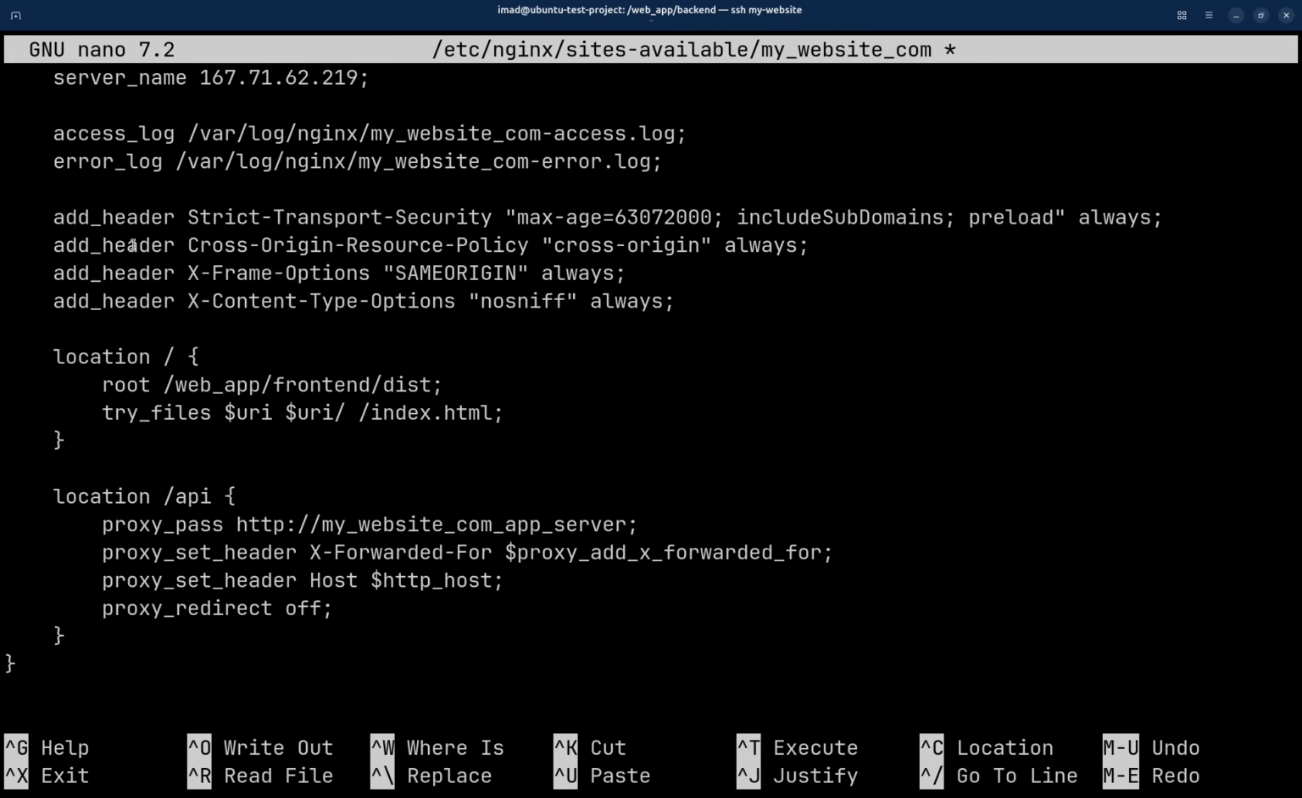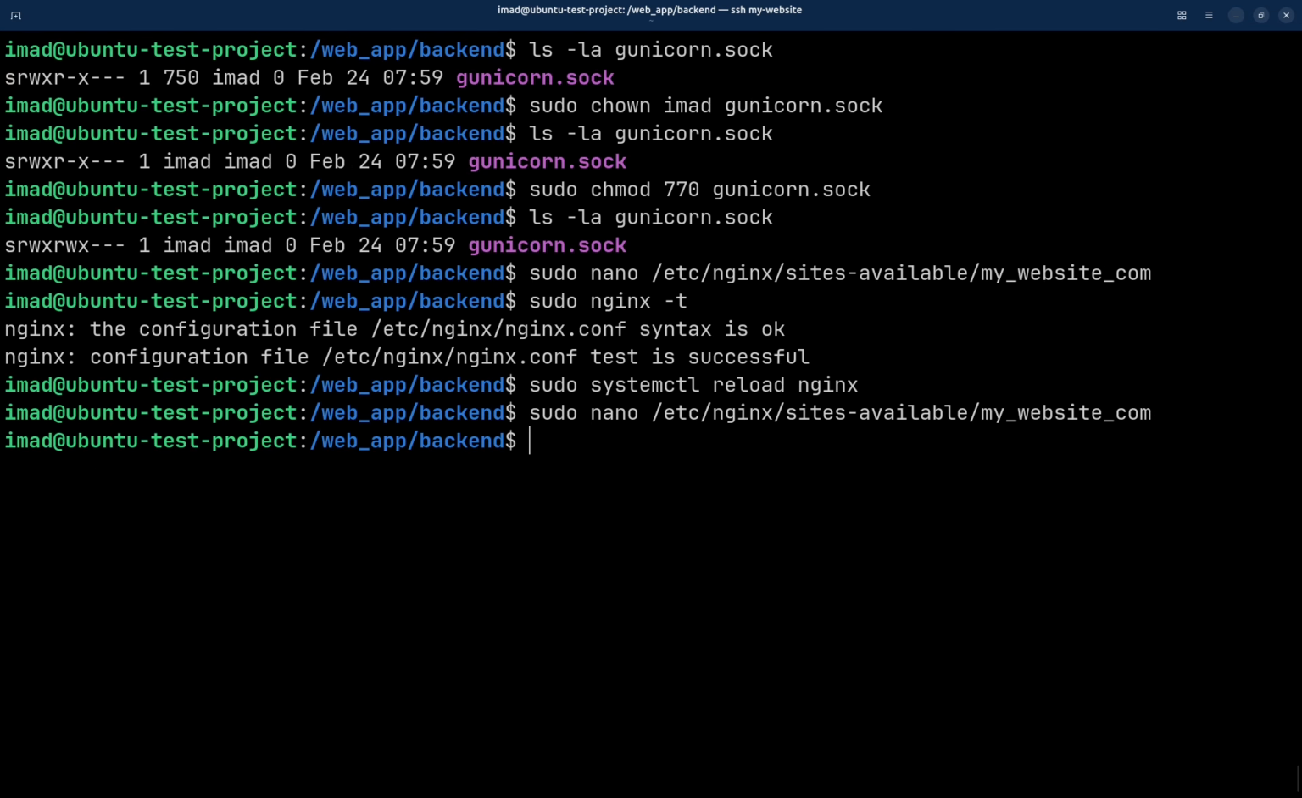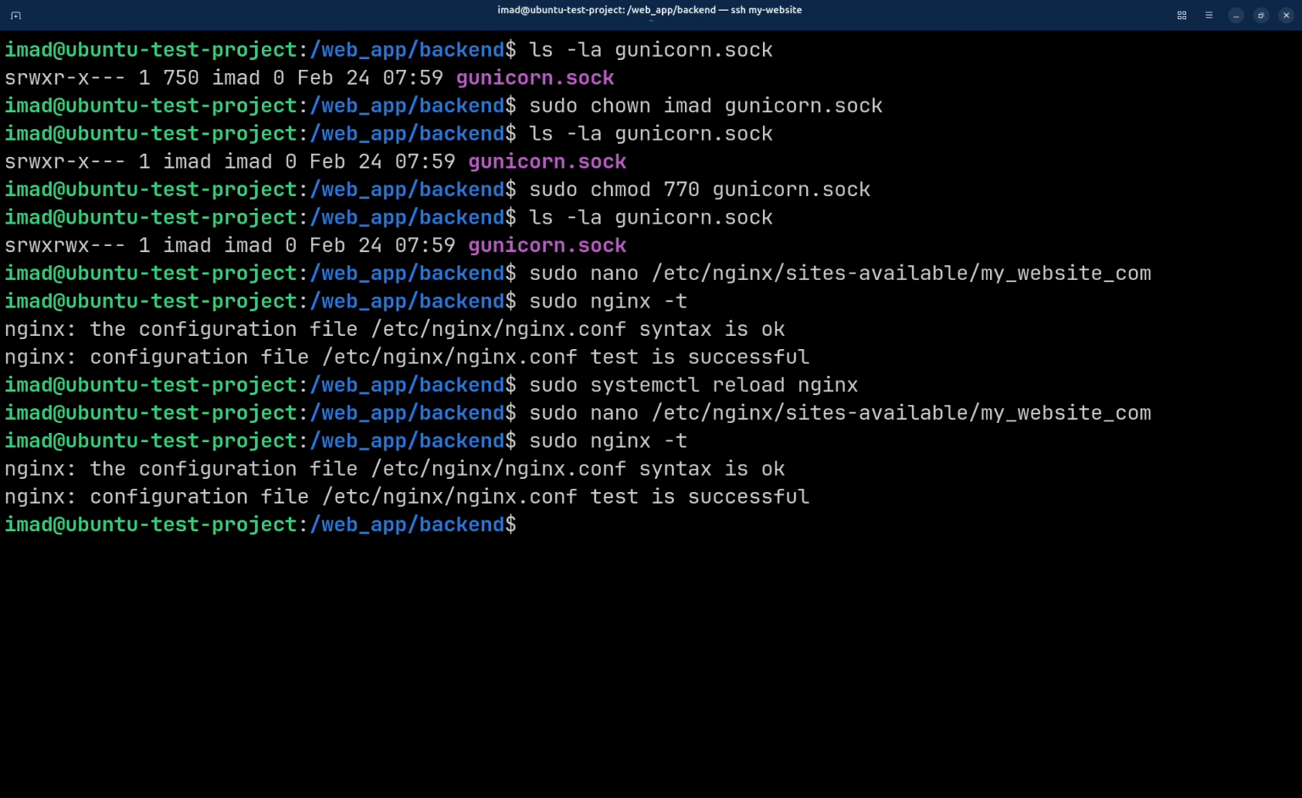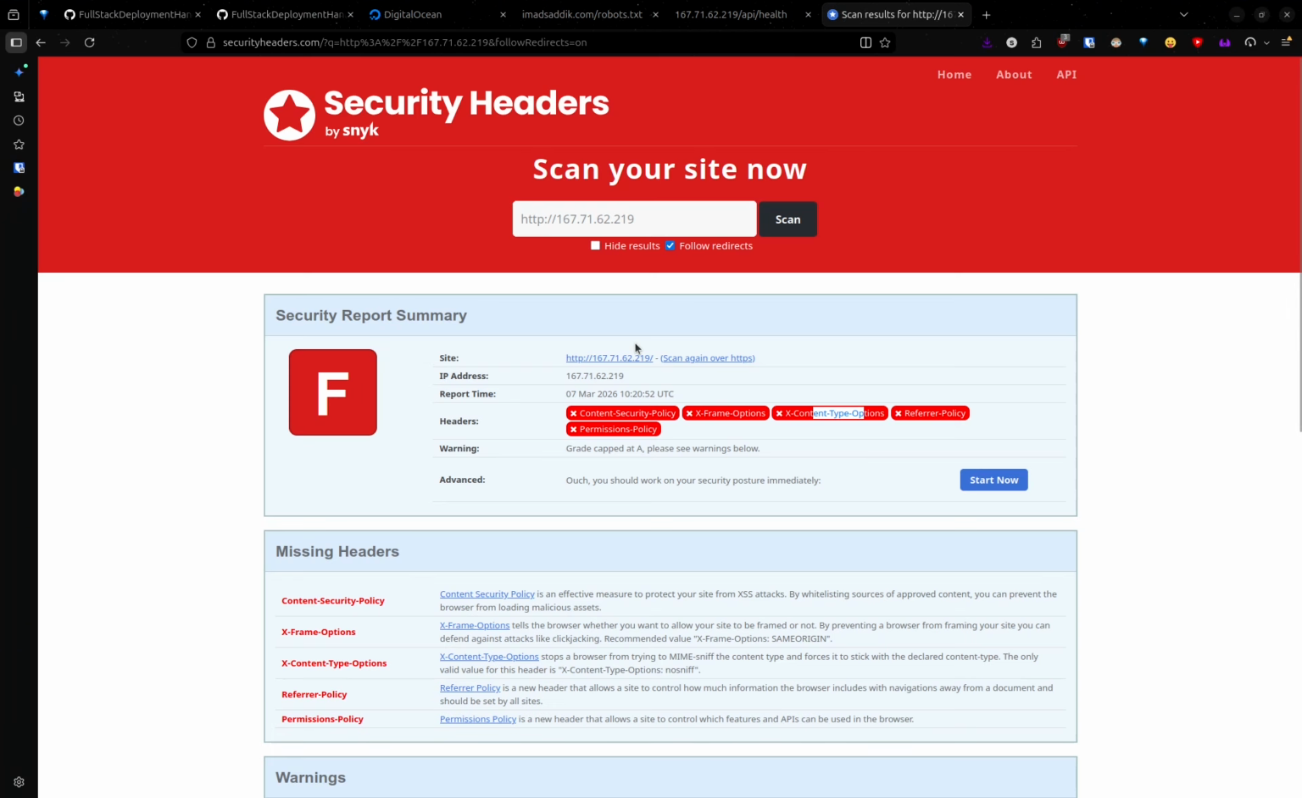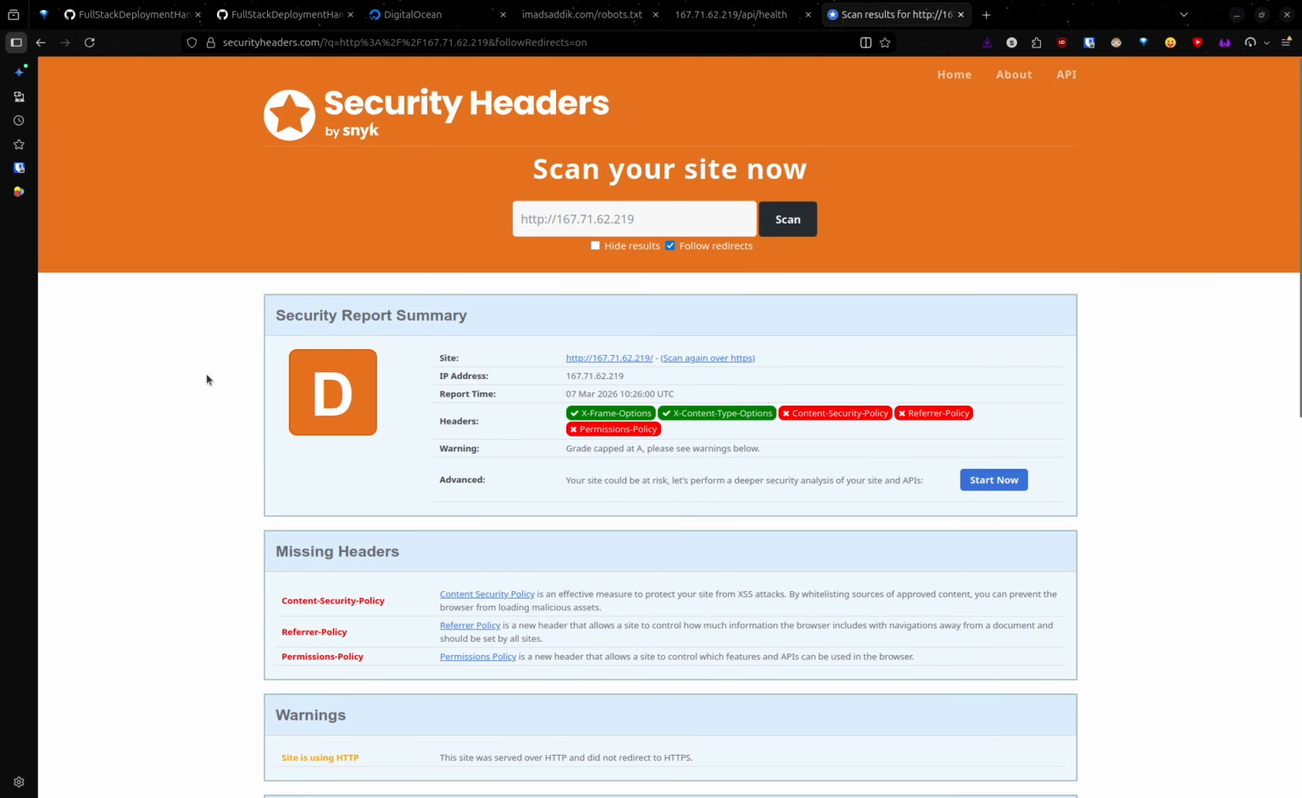We added 3 extra headers. Now save the configuration. Let's do nginx -t. Everything is good. Let's reload. Nice. So let's go to the browser. Let's close these tabs. We don't need them.